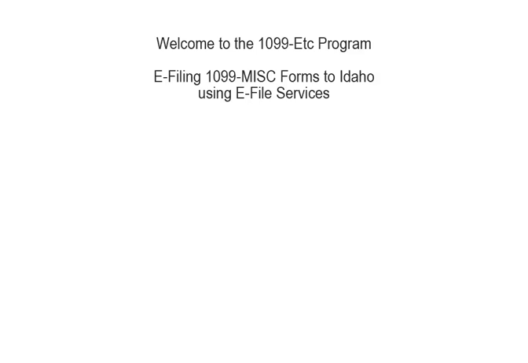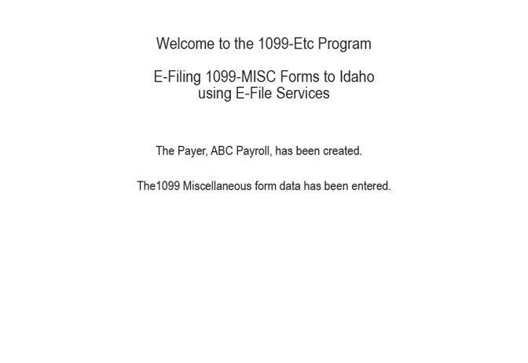This tutorial covers e-filing the 1099 miscellaneous forms to Idaho using e-file services. Only the 1099 miscellaneous form can be e-filed to the state using e-file services. To begin, the pair ABC payroll has been created, and the 1099 miscellaneous form data has been entered.